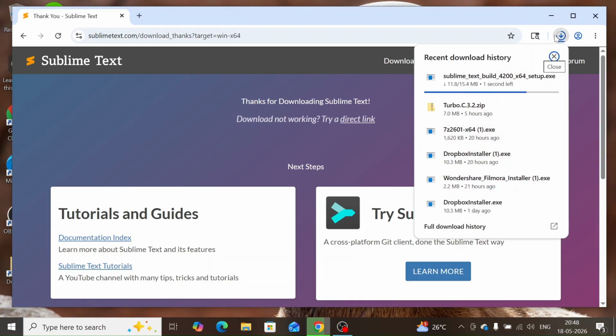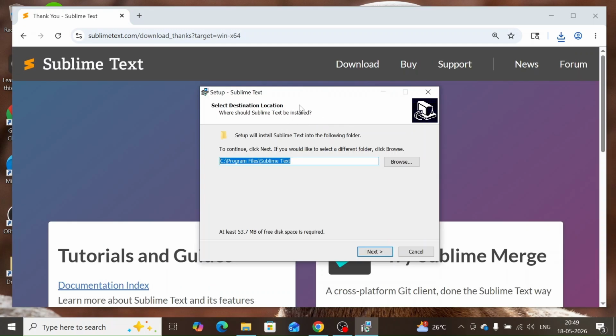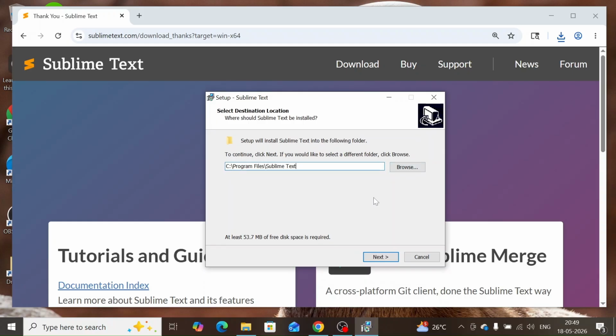It is just around 15 MB in size, so just be patient. Once the download is complete, open it. We will be getting the Sublime Text setup. This is going to be the default location where it's going to get installed. If you want to change it, click on browse and change it. For me, I'm fine with this.